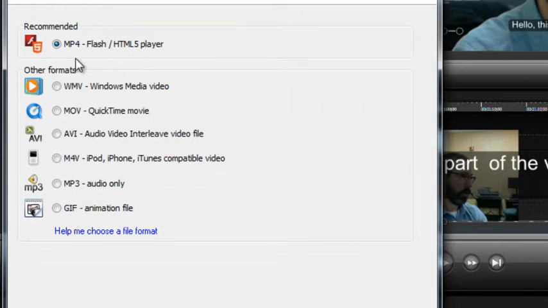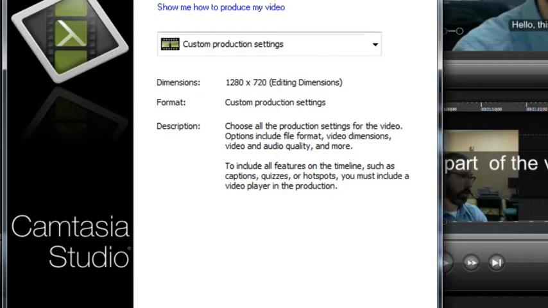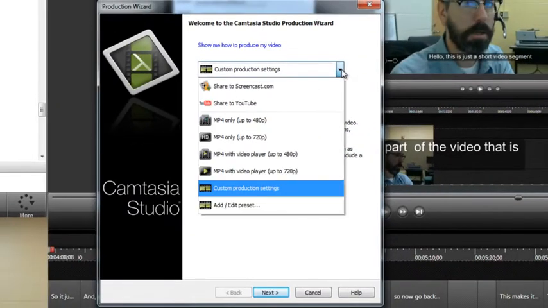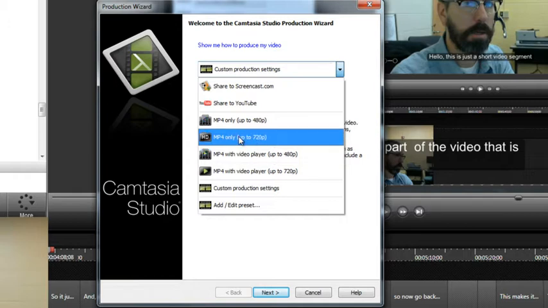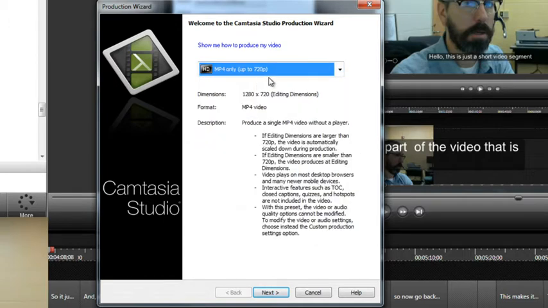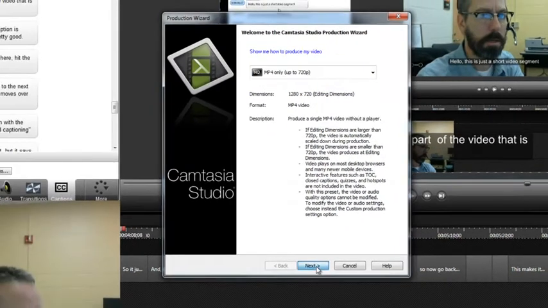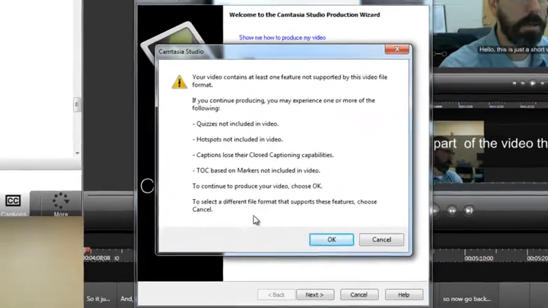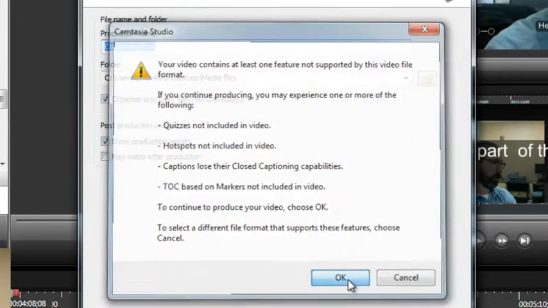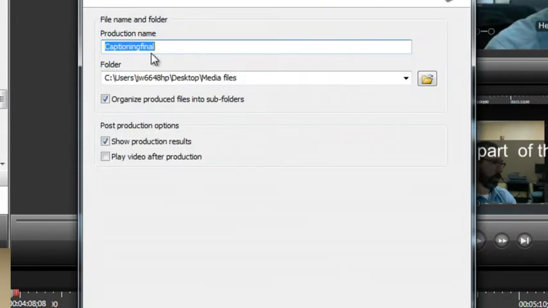These days this MP4 Flash HTML5 player is pretty standard. But if you want to just export the video as something to archive it in a standalone thing, I recommend this MP4 with up to 720p. Okay, I captured it at this dimension, so that's all good. We go next. It gives you some warnings. We're not doing any quizzing or anything with this. That's okay. That's fine.